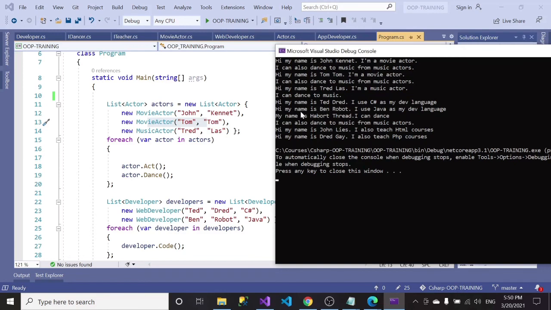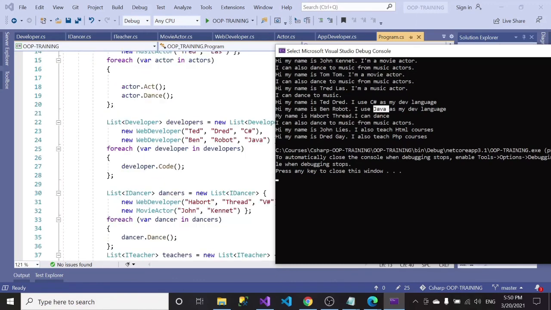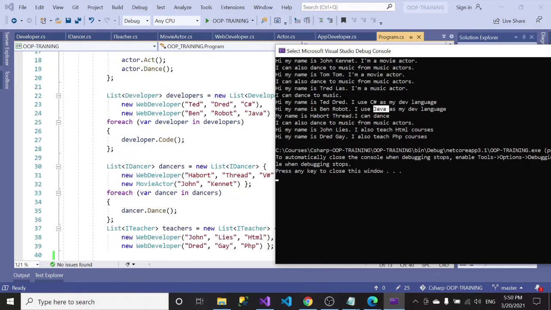And when we go to the developer, we can see, hi, my name is Dread. So I use C# as my dev language. We can see that right here. And when we come to the next line, which is the line at 24, we see, hi, my name is Ben Robot. So we can see that right here. I use Java, so we can see Java as my dev language. We go to the next one, which is basically the HiDancer. So in the HiDancer, we can see we also have what we call, my name is Habot Tread. I can dance. So this is just what we want to get. I can also dance to music from music actors.